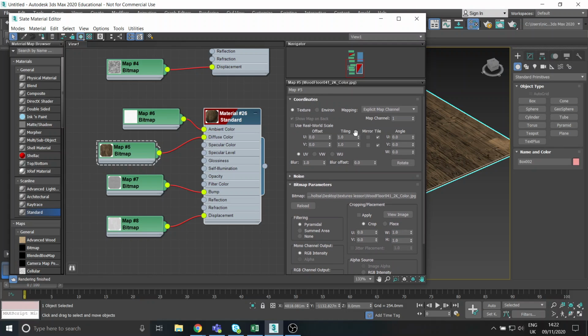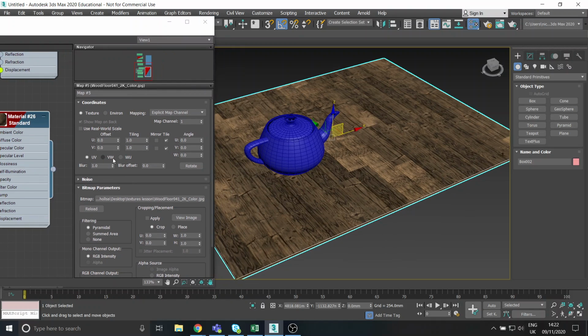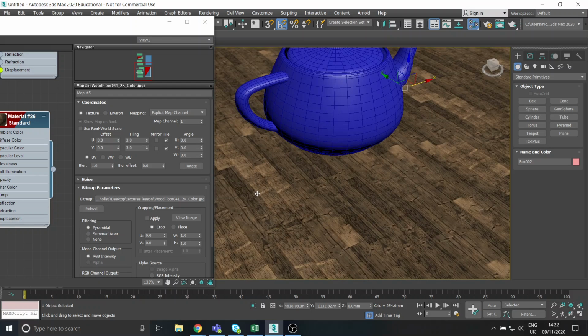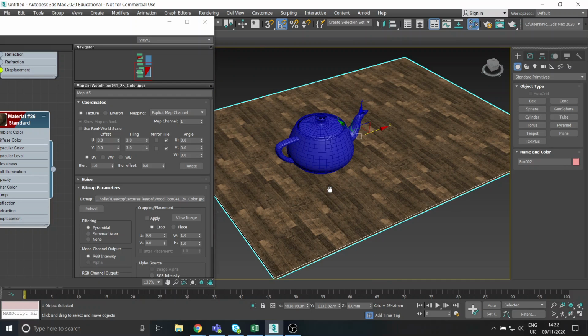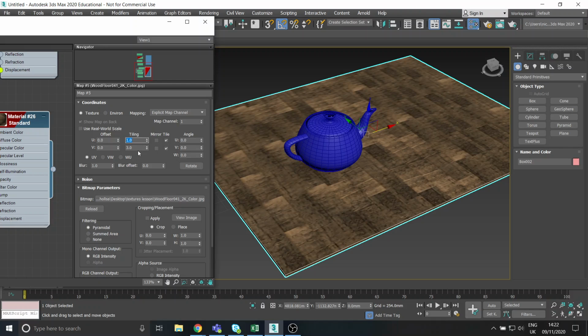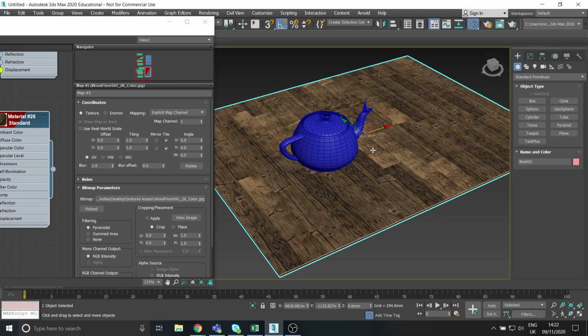you'll notice that I have lots of settings here. So one of them, if I move that to the side, is called tiling. Tiling is like repeating the image over and over again. So if I up that to 3 and 3 on that again, see it's a lot smaller, those planks, because that image is being repeated so many times. Okay, so the lower that tiling number is, the less it's going to be repeated, and the larger the image is going to be. So that can certainly help you when it comes to scaling.